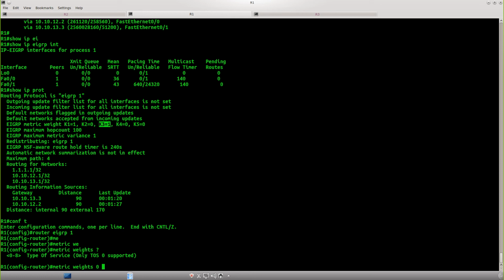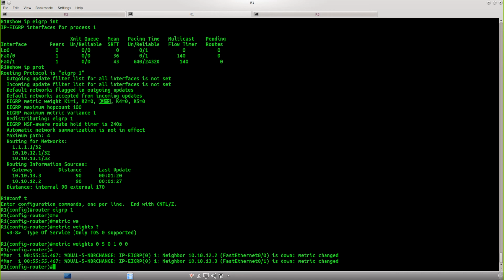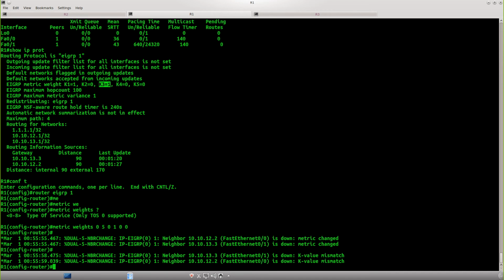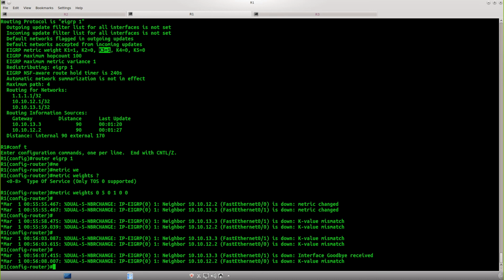Now by default, your router, you can think of it as it typed in this. So 0, 1, 0, 1, 0, 0. But let's change that second one. Let's change it to a 5. So we're going to count bandwidth 5 times more. K3 is delay. So you change that K1 value, which is the second number in there, change it from a 1 to a 5 or an 8 or a 10 or whatever.